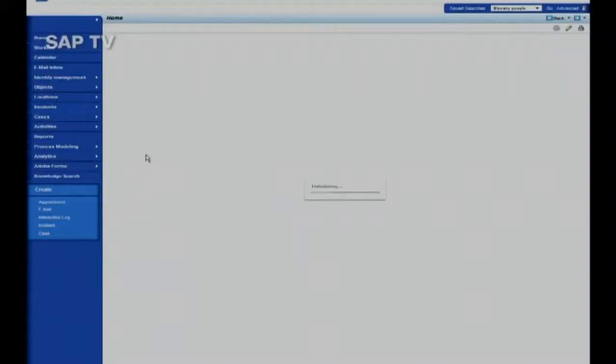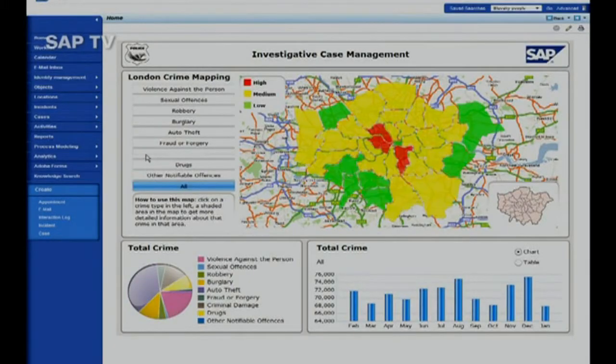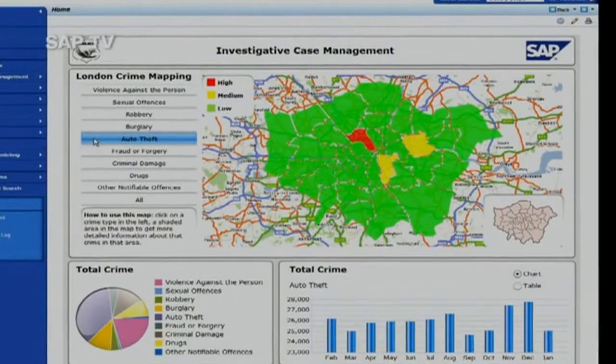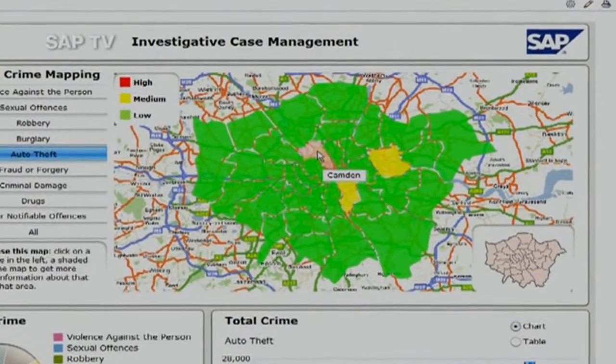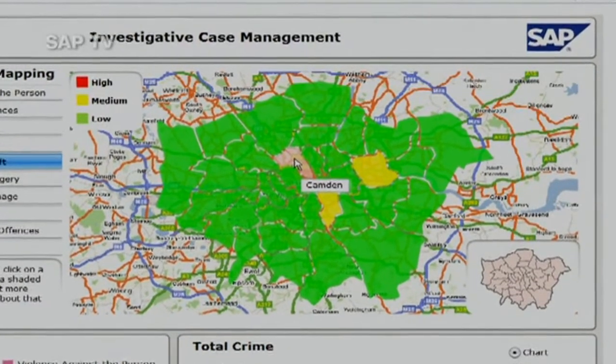We found our criminal. If I go back to my overview, I can see what that's done to the crime statistics. I can see here that Westminster has changed from red to green. But unfortunately the car thieves have moved on and they're now resident in Camden. A never-ending story. So, what have we seen, ladies and gentlemen?